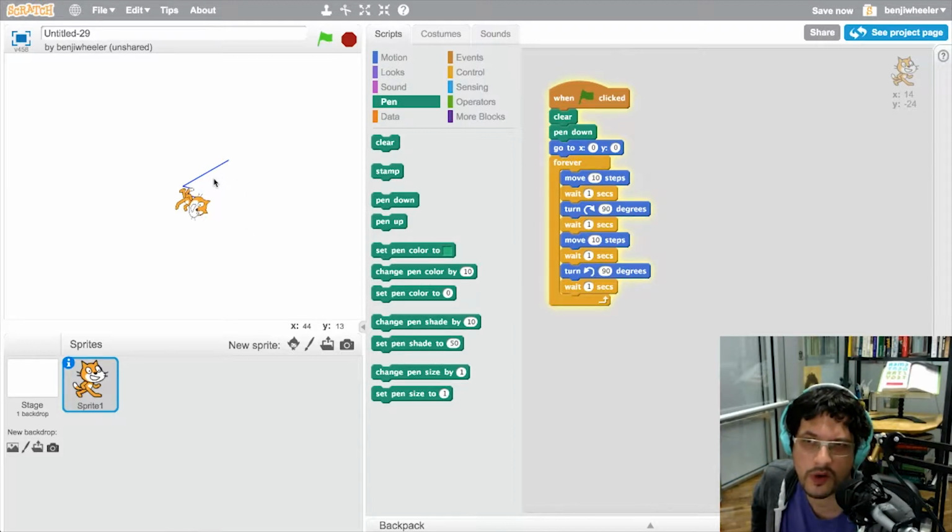Now you notice there was one line left in there. So this is our first bug. What mistake did I make in my code that let that line still be there? What change might I need to make? So think about that for a second. A clue is that this go to is happening, and this pen down is happening, and this clear is happening. It seems like the scratch cat is moving while the pen is down, and that's not really what I want.